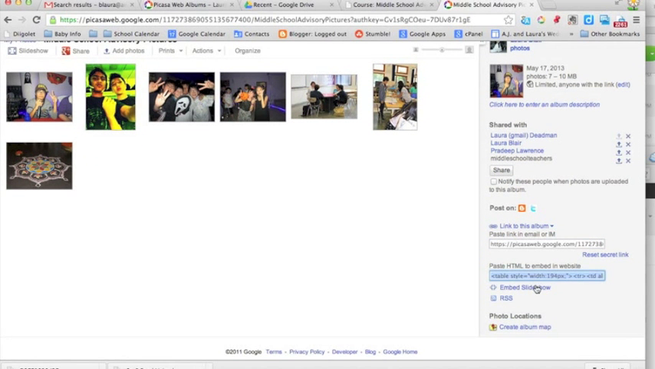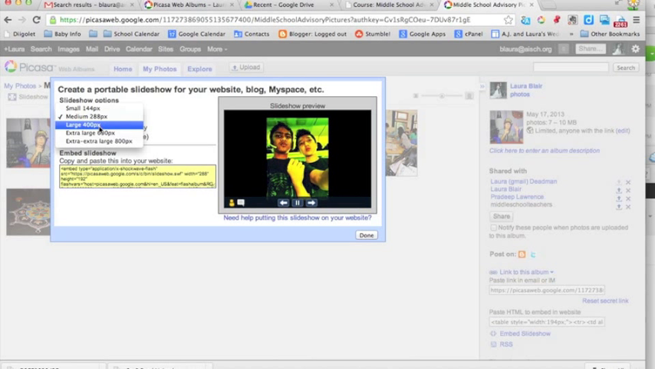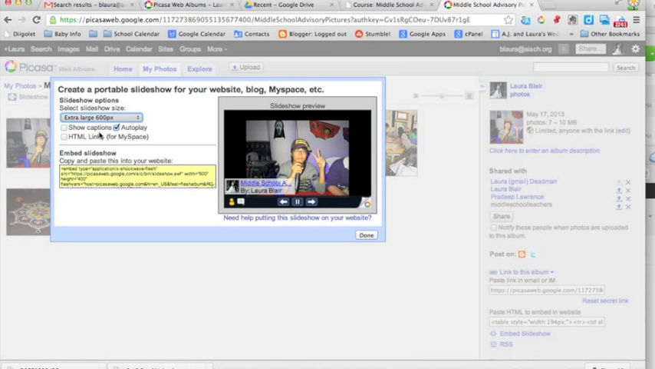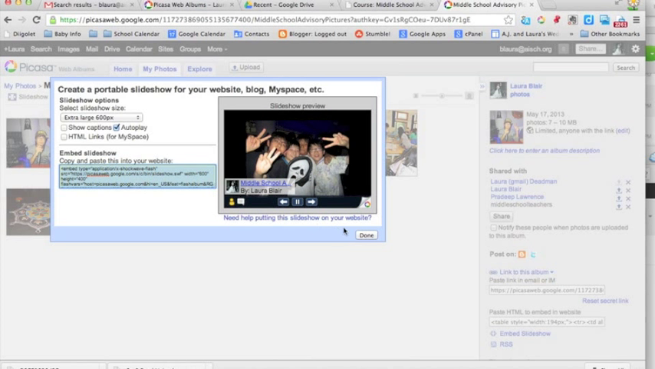You can also click on Embed Slideshow. And this is really neat because it will embed a slideshow, say on your Moodle page. You can pick the size, and you just need to copy the embed code below, and then click Done.